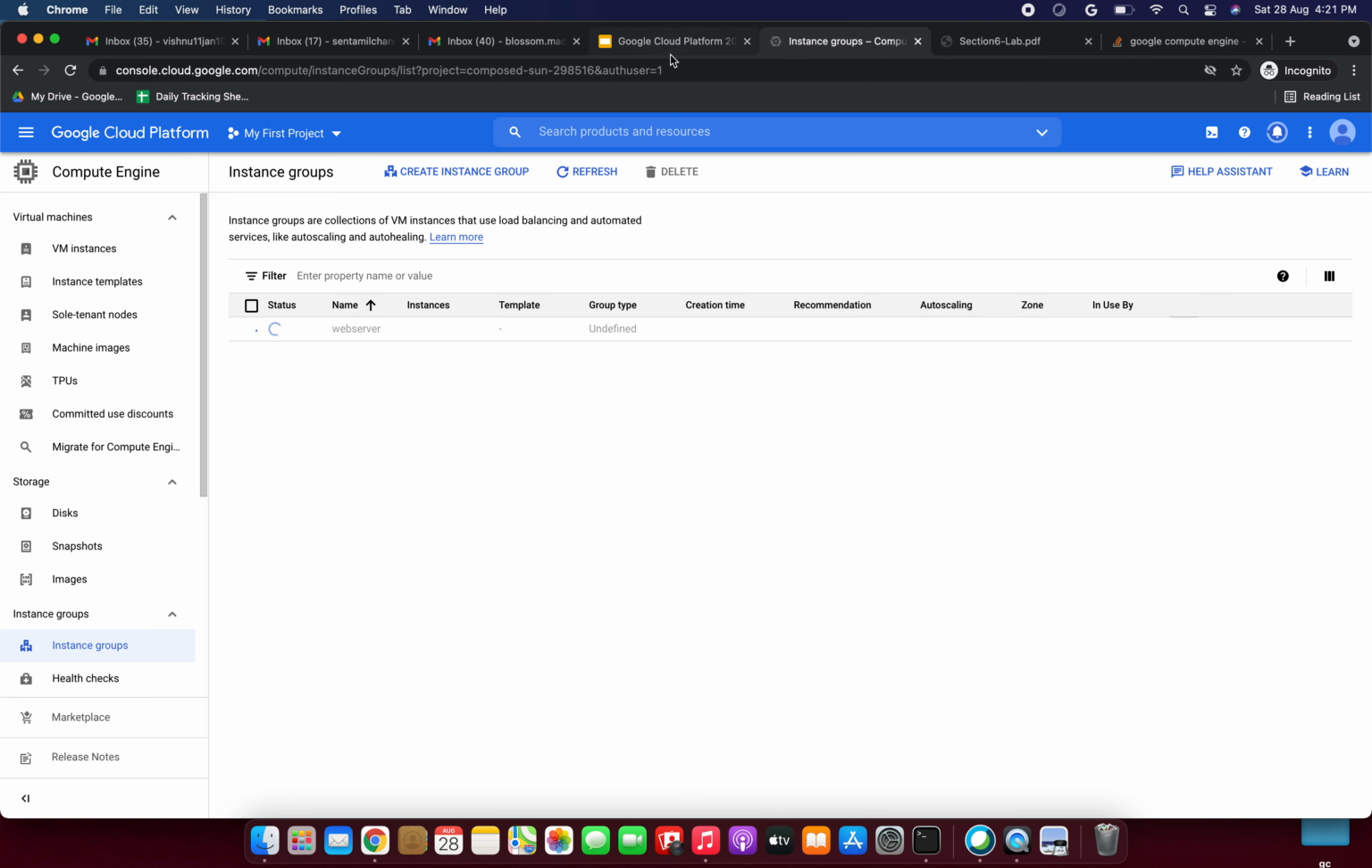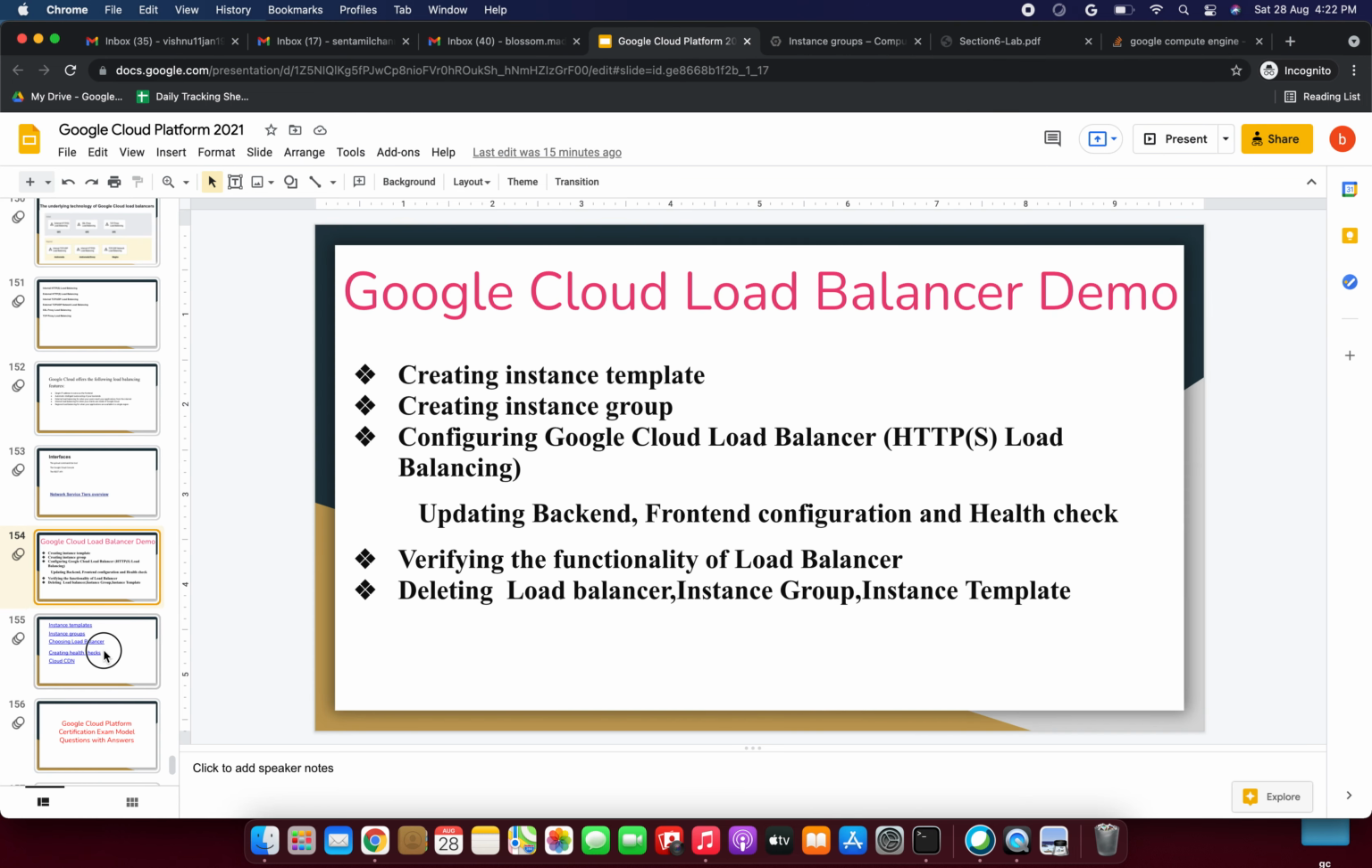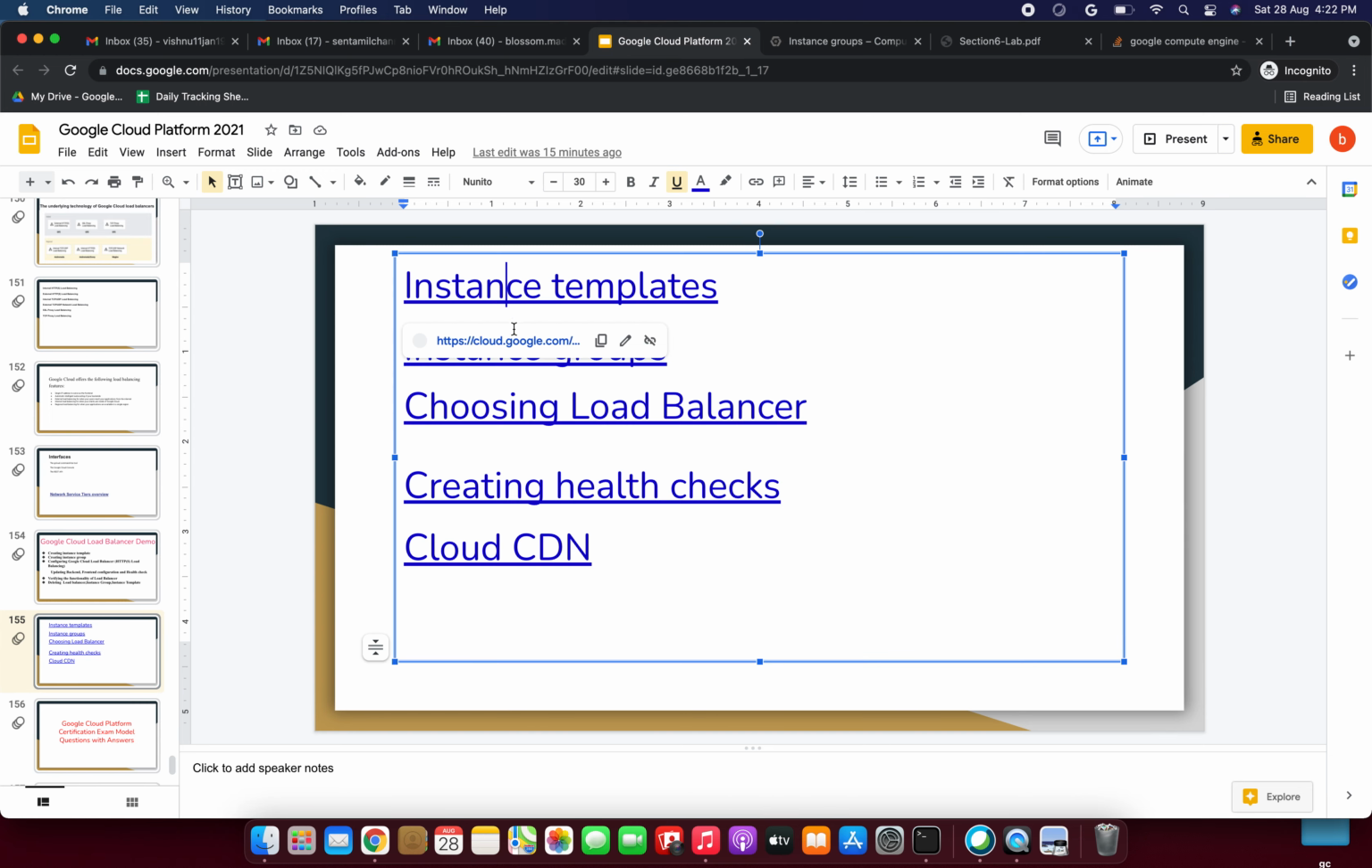So I have a slide here. Actually, we can go through this. So here we have the instance groups. Let me open the instance group.